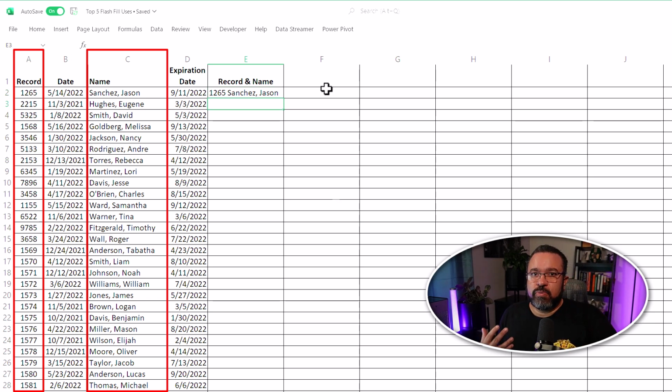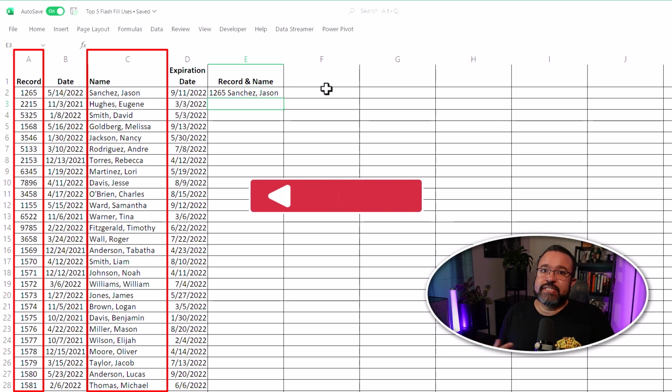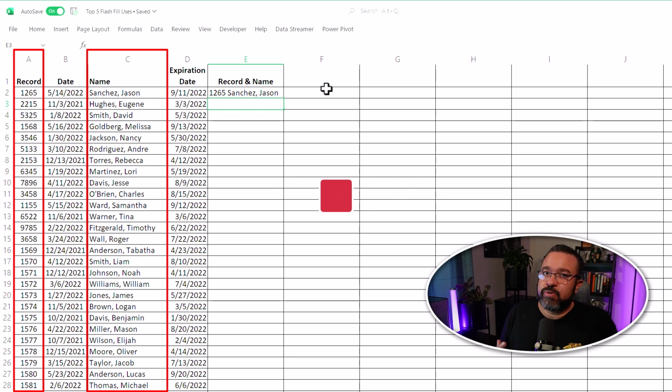Now, what Excel is going to do is detect a pattern. If it finds a pattern, then it's going to give you a preview of what it's going to pull down. And then you can agree to it by hitting enter. Let's see if it will do it when I type it in the second time.